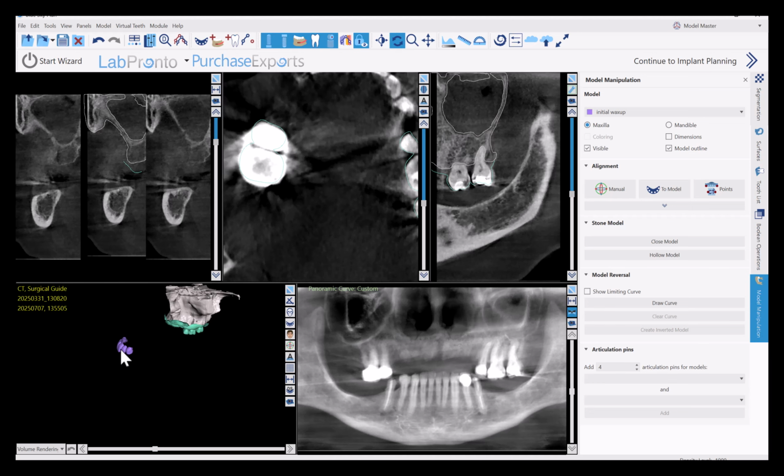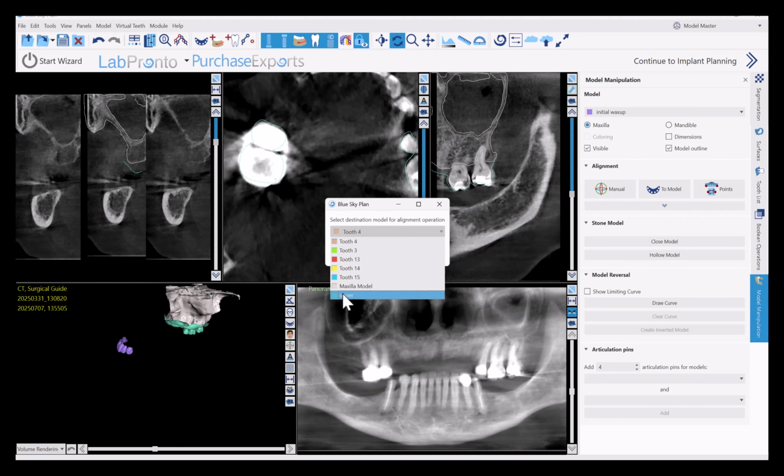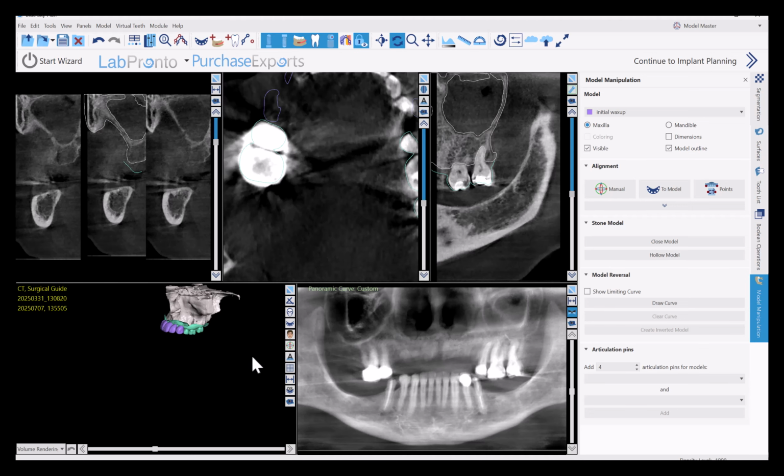So what I want to do is pull this back to its original orientation with my green model here. So in model manipulation, take your initial Waxup, and we want to align it to another model, and our destination model needs to be that upper intraoral scan. Not using points, don't check that, and watch what happens when I click OK. Alright, and now it's in place, and now it can be used for planning the implant positions.